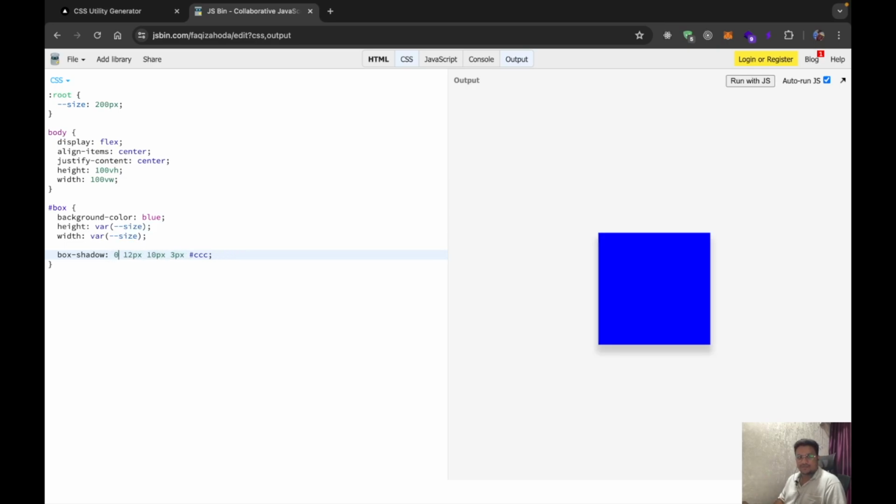So if I change something here, let's say the vertical offset. Sorry, it's the horizontal offset first, and then we have the vertical offset. If I change this, you may notice it has gone a bit up. If I give it 15, it will come a bit more below. So this is the vertical offset. The first one is the horizontal offset.